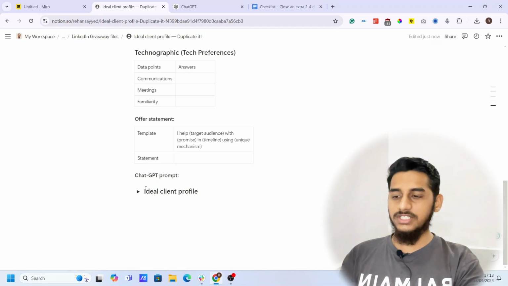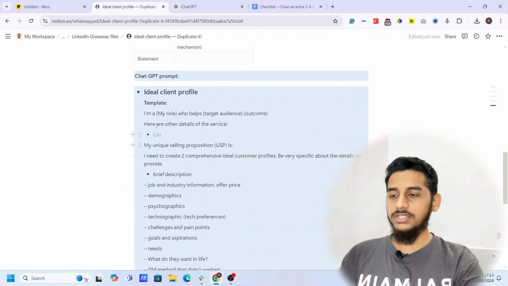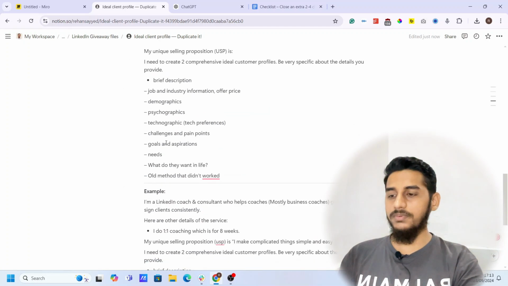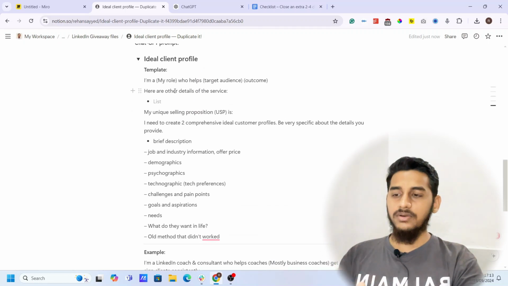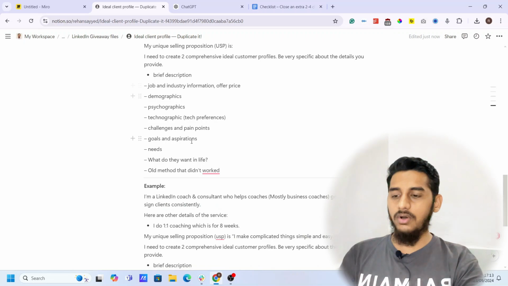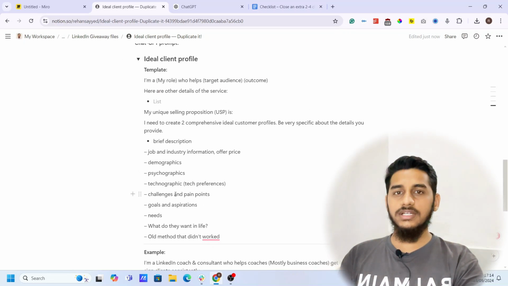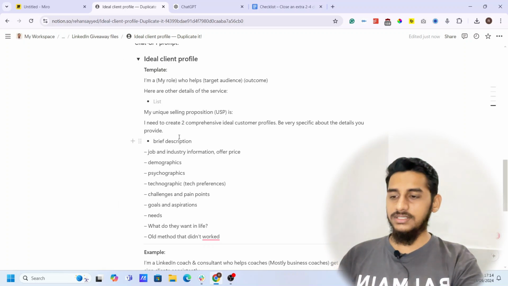Now coming to, when you scroll down below, you can see there is an option I've created, ChatGPT prompt. When you turn this on, you see a template, a ChatGPT prompt there. I am my role who helps target audience in the outcome, and here are details of the service. I have already brought all of this to you, so that it becomes very easy for you to get a ready-made ideal client profile, putting in little to no effort.